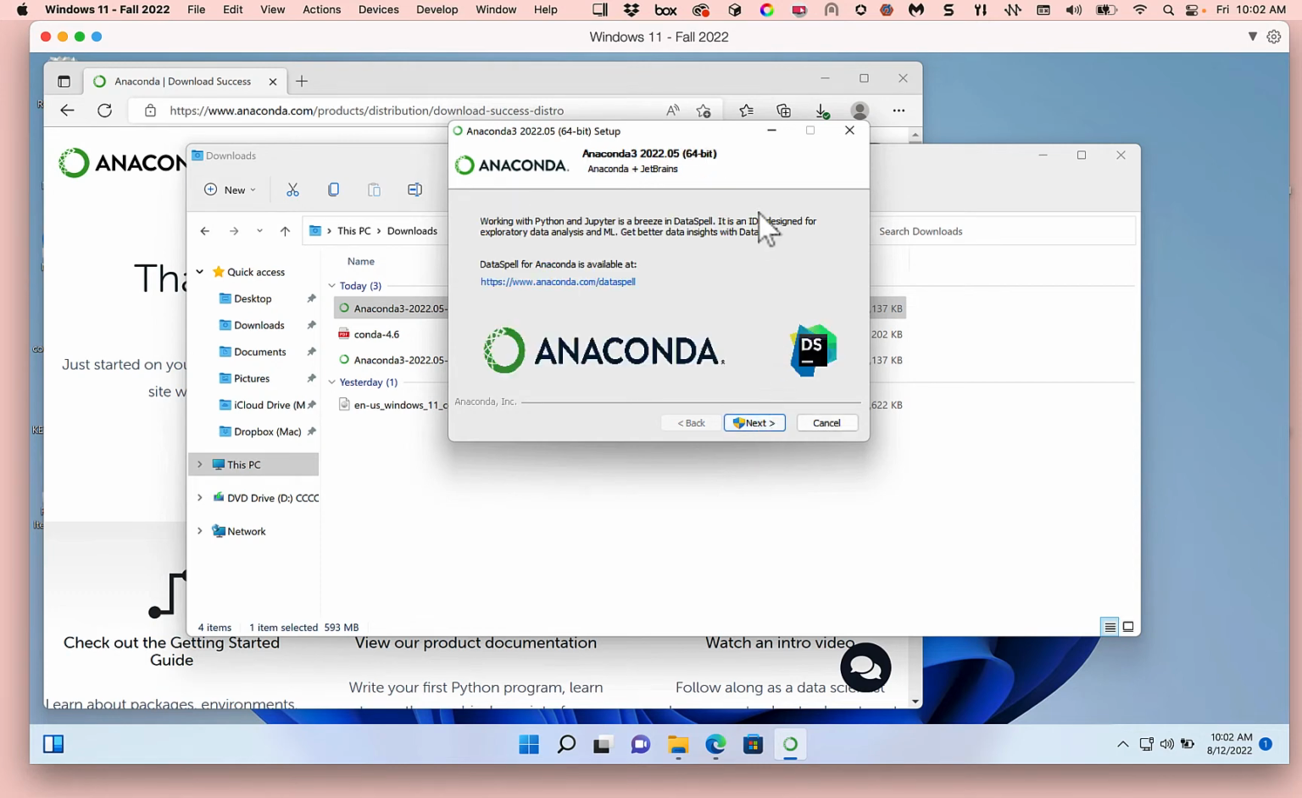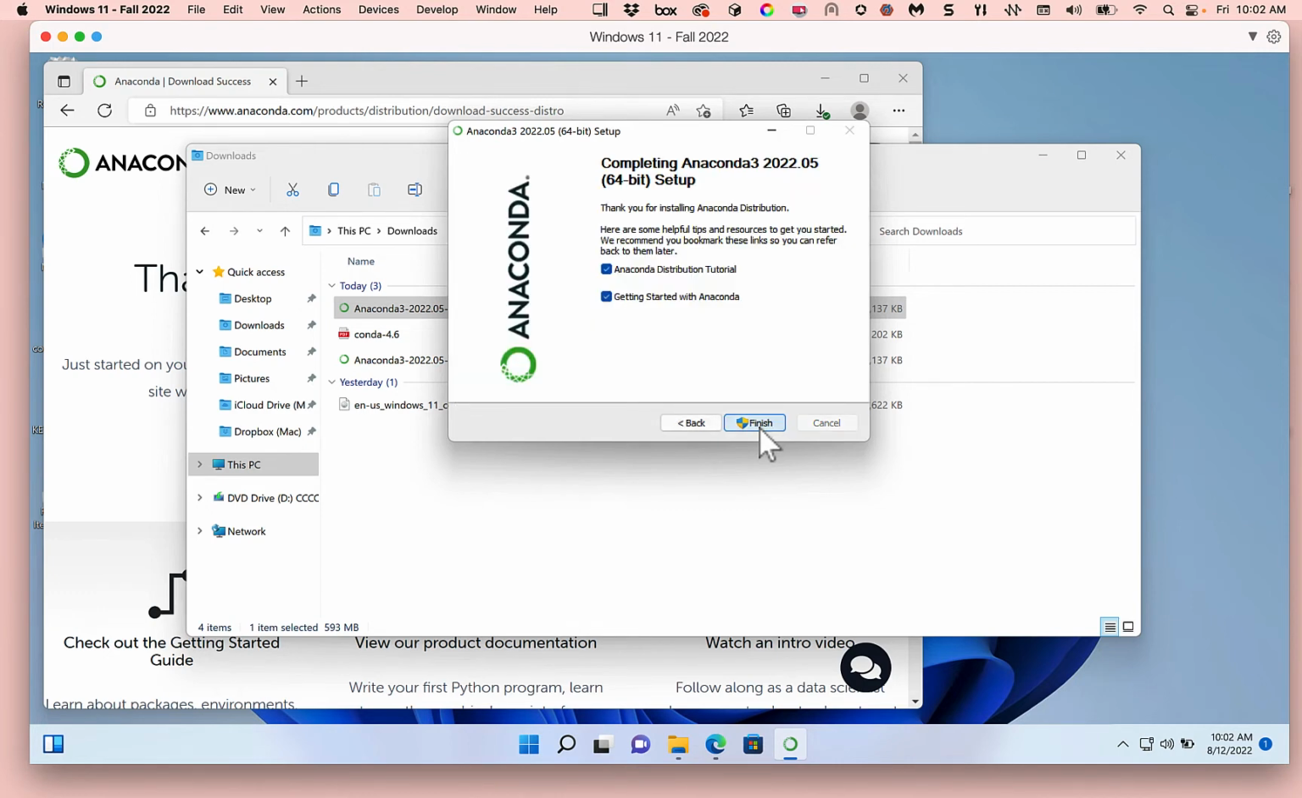And this is kind of advertising, so now I'm just going to click on next again. And there's a couple of tutorial things. I'll leave those checked, and we're going to click on finish.